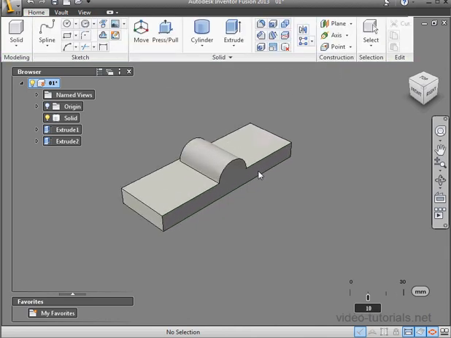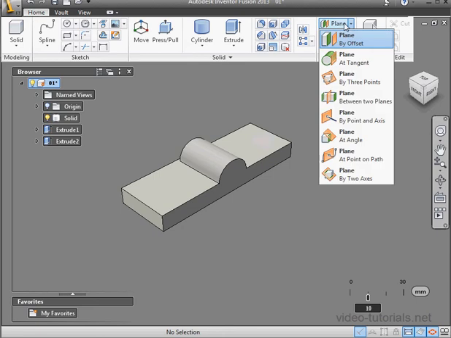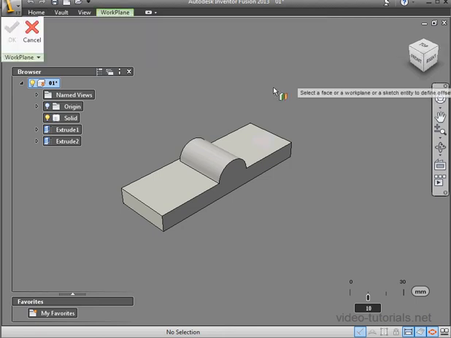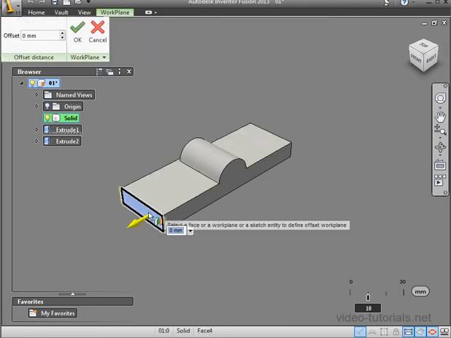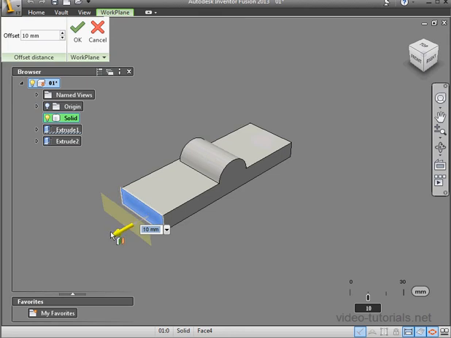Now let's take a look at our work plane options. The first option we have here is plane by offset. So let me show you how to do that. First, we select a planar face, then drag my plane in this direction. The reason the plane jumps in 10mm increments is because we have snap mode on.